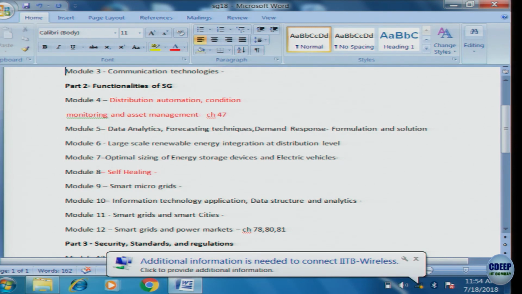Now this is something which is not listed in the course syllabus on the website, which you see. But anyway, there are some additional topics which appear. Say, for example, module 8 on self-healing. Now self-healing doesn't appear in the original syllabus. We will see, because one of my master students did his M.Tech project on self-healing using smart grids. One of the important features of the smart grid is self-healing.